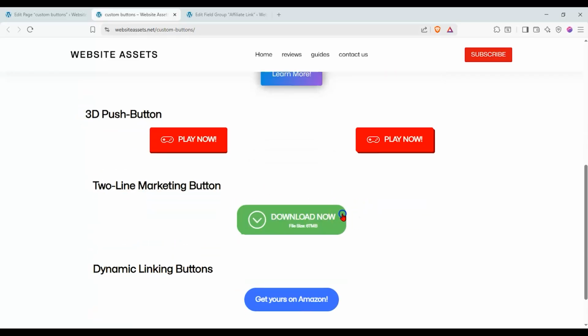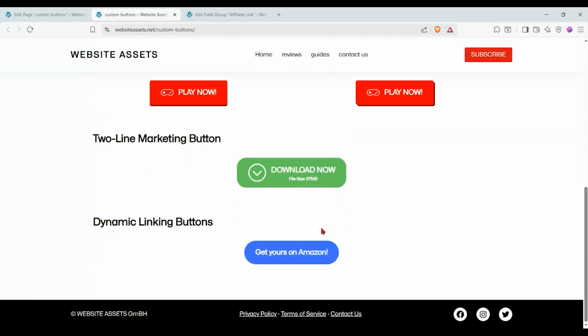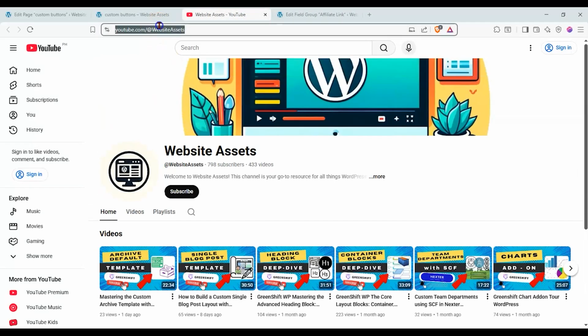And then next, we also made a simple 2-line marketing button in case, again, you wanted to convince people even more, persuade them to click on the button. And last but not least, we've also made a dynamically linked button using SCF and custom fields, custom meta, in order to maybe use it for an affiliate link. And when we click on this, it's going to take us to our channel.